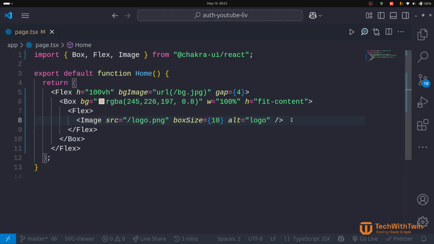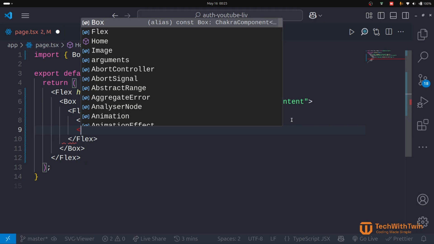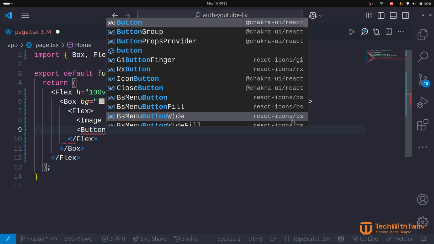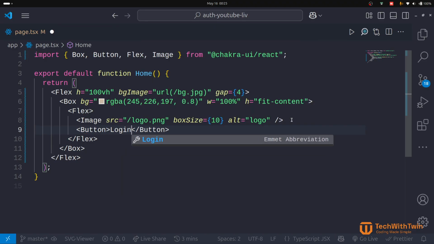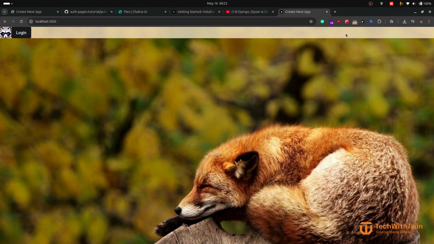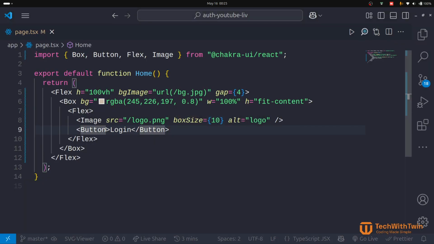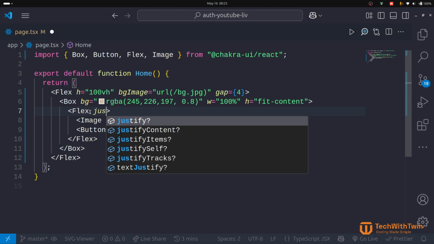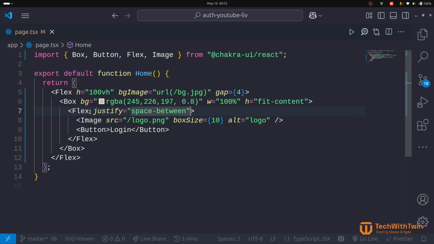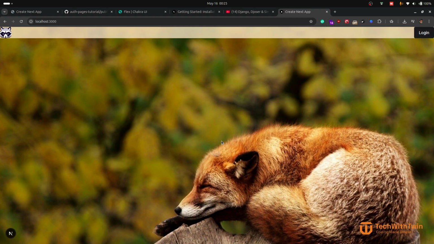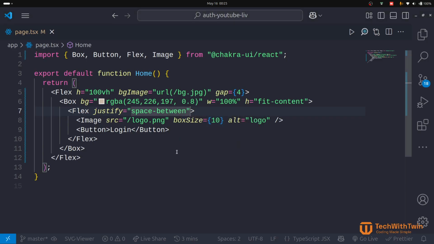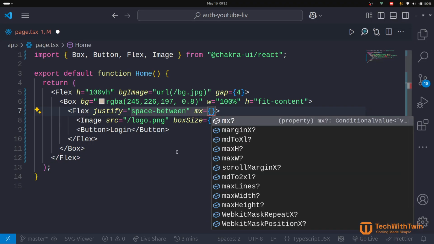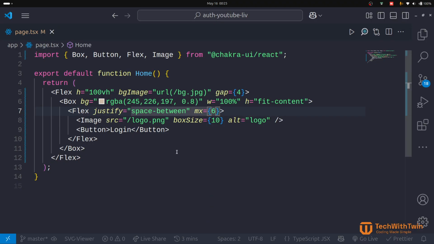Okay, so we have the logo and then we have another flex. I can use a button. And then this one will say login. You can see them here. So what do you do to bring this login to the other side? So you just come here and say justify space between, and that's gone. And then you need to add a margin. So you can say something like margin X 6.